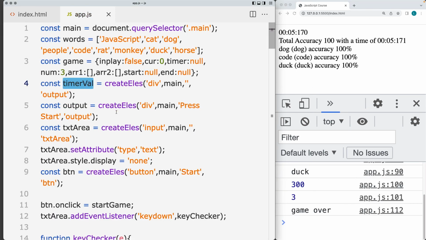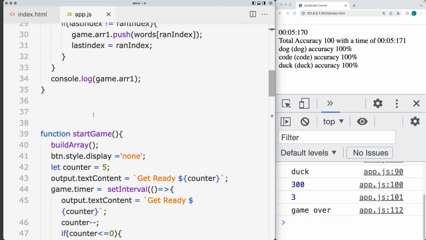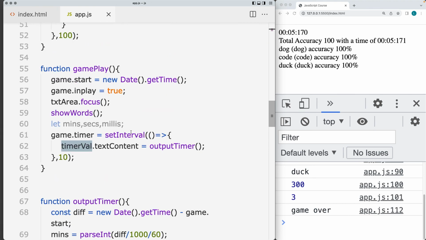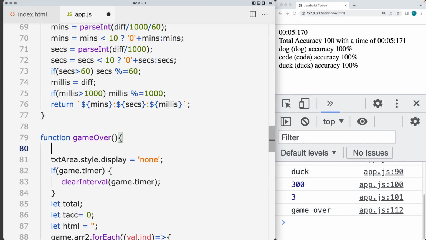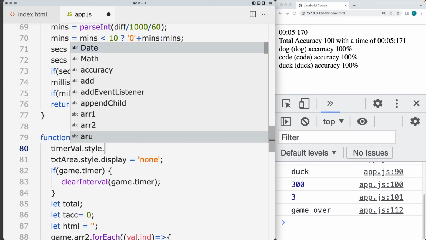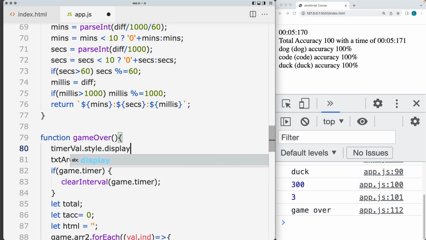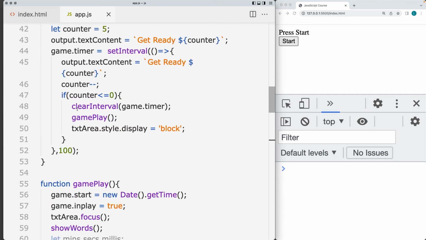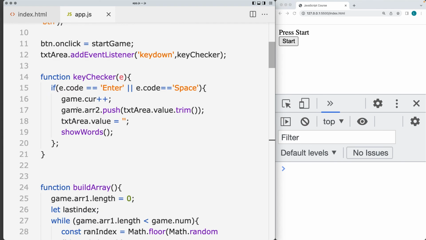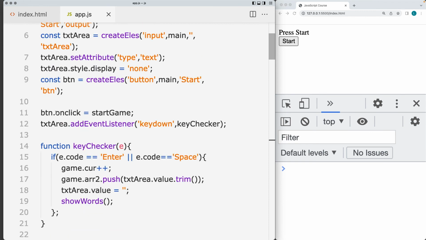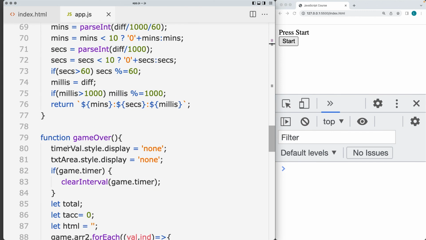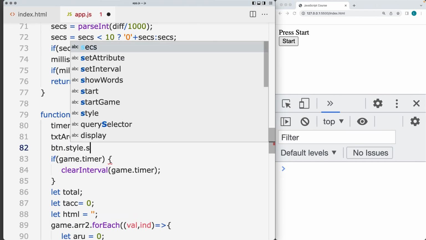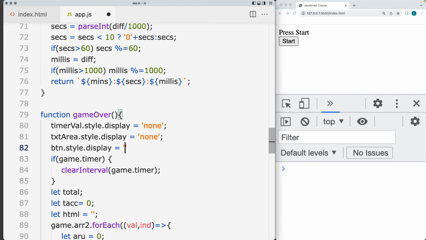Let's remove the time value from display once the game is over. So within the game over, going over to here, set that also to style display and set the display to be none. So that will hide that from view. And we also want to show a way to start the game again. So let's go ahead and add the start button back in and update what we've got for the button. So set the button style display to be block.